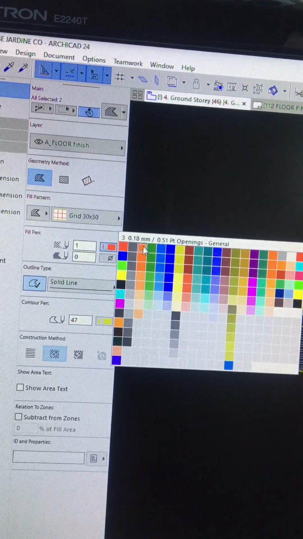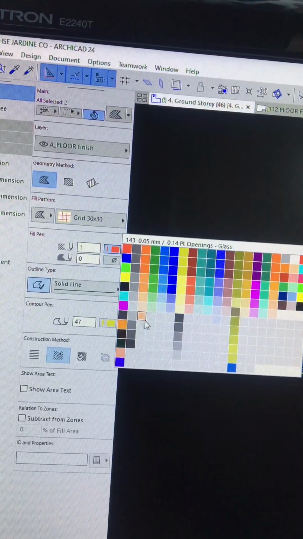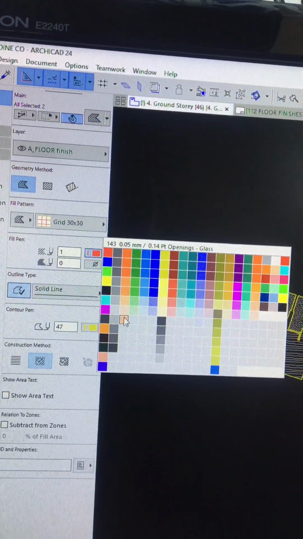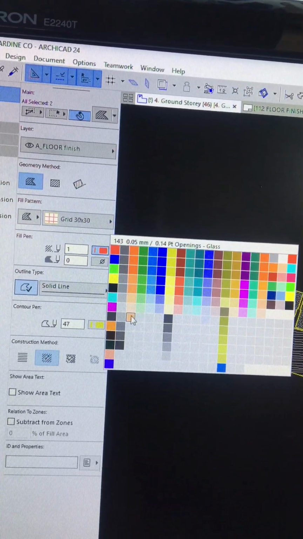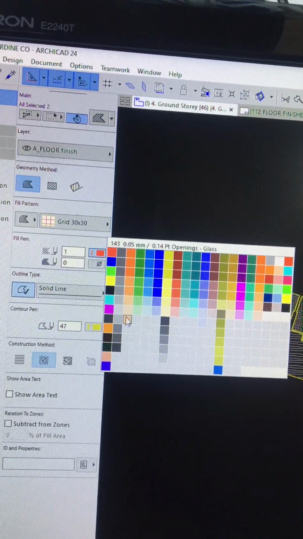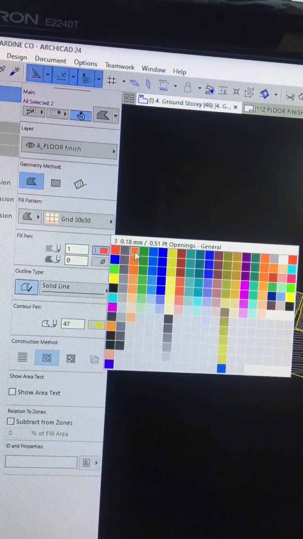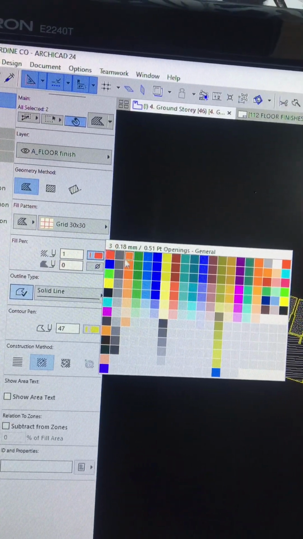So all your windows, they already come in these colors. And sometimes I will just change, like this one. This is 0.05. This is when I want the window glass to show like really light or whatever. But mainly I'll set these up before. So that's all your windows.